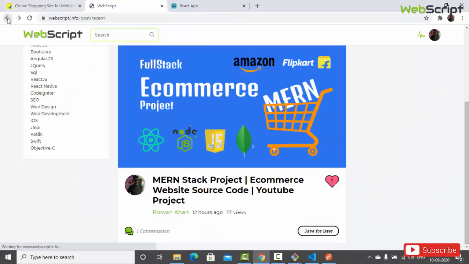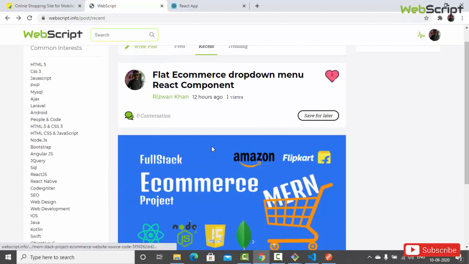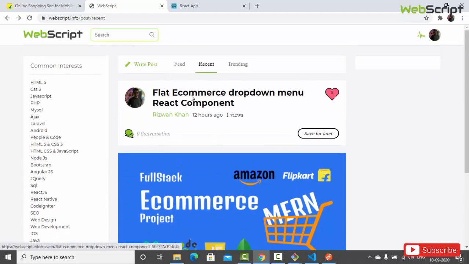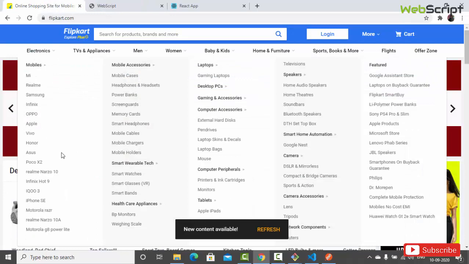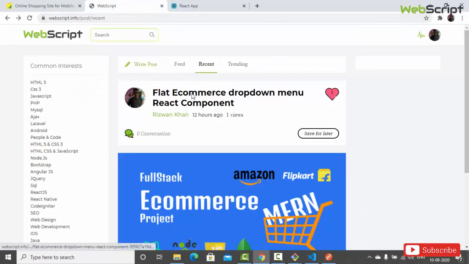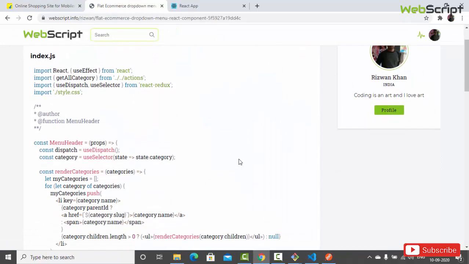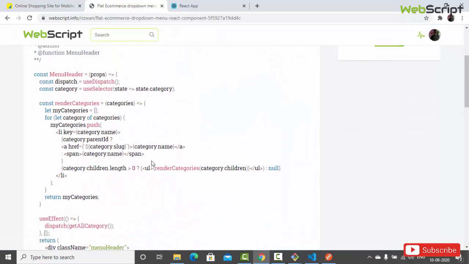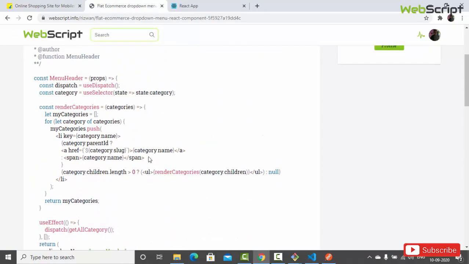And also I have created a component, because definitely after this video a lot of you will ask me to give the source code of the dropdown, right? Because this dropdown I'm going to create in this video, right? So for that I have already created this post, and you can copy this if you want. So this is the simple component.